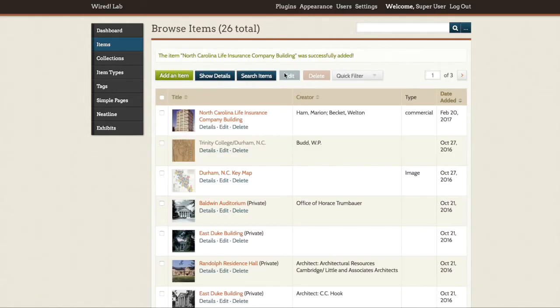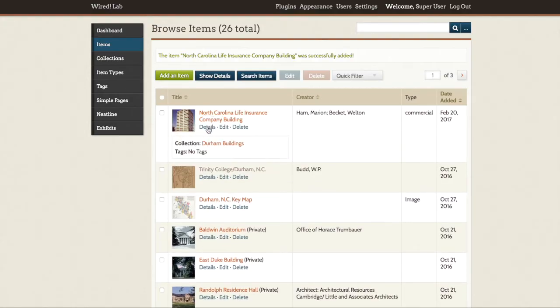Now my item has been added as the very top or the very first item in this list. I have a title, North Carolina Life Insurance Company Building, a thumbnail for the image, and then the creator, in this case the architect's type, remember from that field, and then the date that this item was created. I can click Show Details to find out a little bit more information, in this case the collection that I've added this item to. I can also click Edit to return to that Dublin Core page and make changes, or I can click Delete to remove that item.